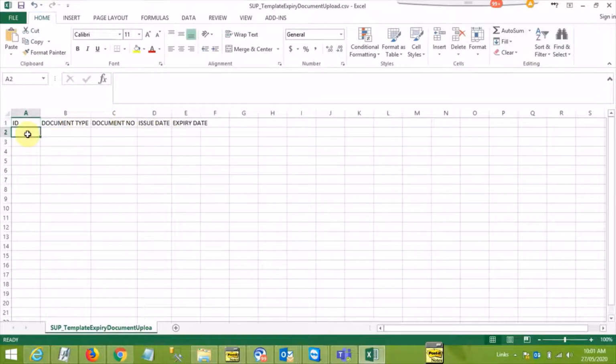This is employee ID. For example, if the employee ID is 0050, you can just type this employee ID, and this is the document type. So which document you need to update, and passport number, and issue date, and expiry date.